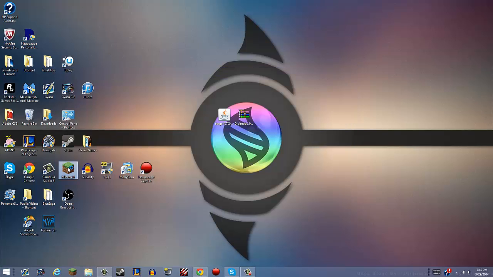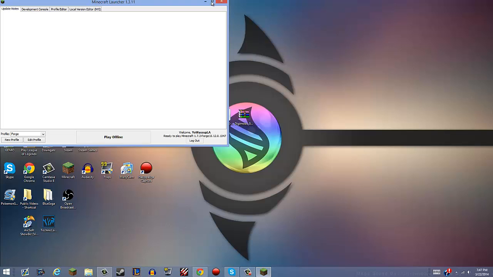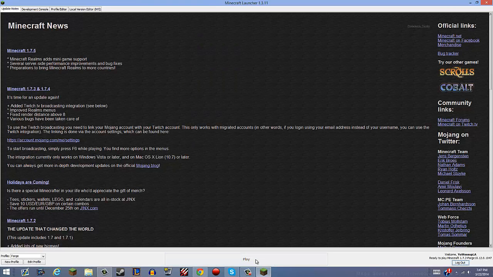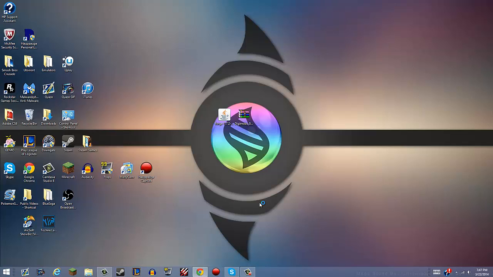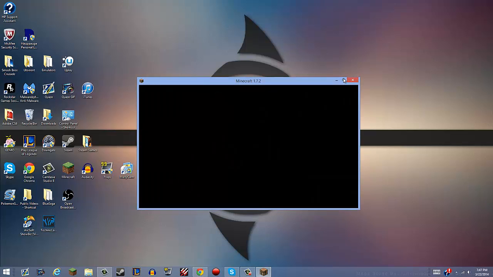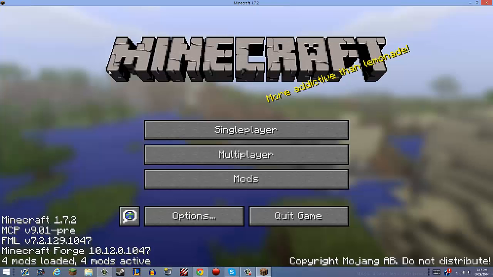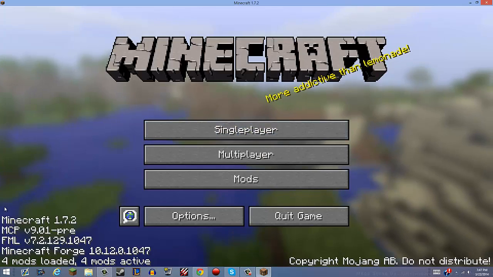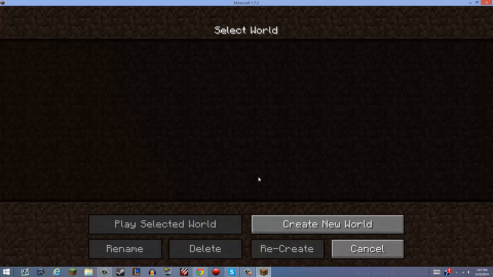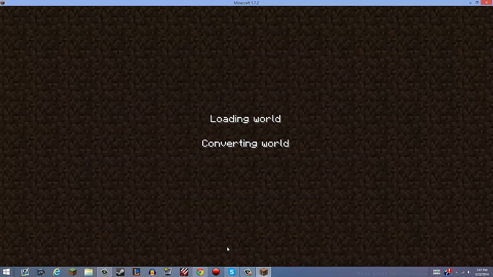Click close and then run Minecraft for the last time. And then click play. And it says four mods loaded, so that means DigiMobs was installed. So we're just gonna create a new world.